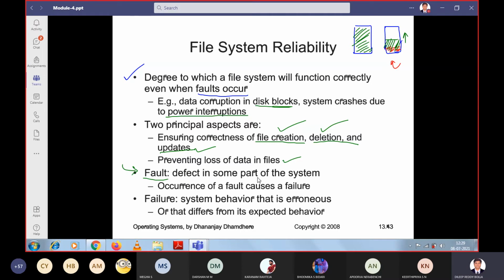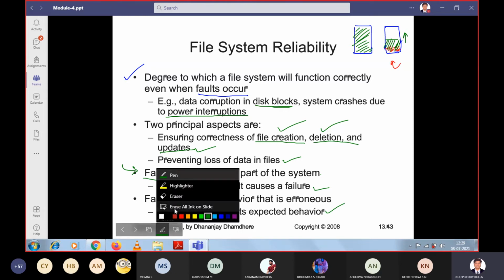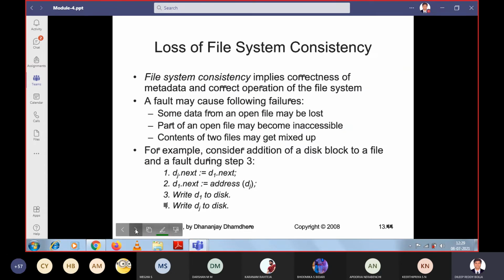And the next thing is fault detection. A fault is a defect in some part of the system. Occurrence of a fault causes a failure. Whenever you get a fault, because of that fault you are going to get a failure. What does failure mean? It doesn't behave as per the routine. It behaves differently. So unexpected behavior is called failure. These are the things we need to know for file system reliability.